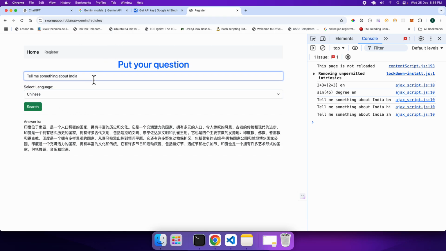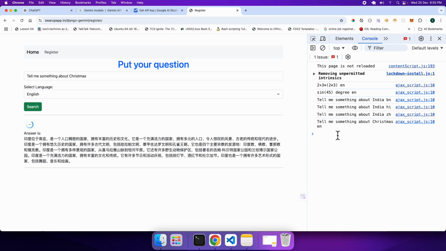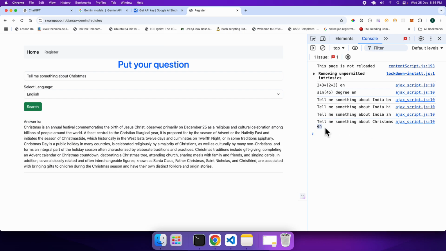So you can also give a try with whatever question you want to put forward. Okay, today being Christmas, tell me something about Christmas. How about that? This time I would again opt for English, that would be much better for me to understand. Let's go for the search operation. You can see Christmas in English. So let's see what response I'm getting, and it has given a very nice, clear paragraph about Christmas.